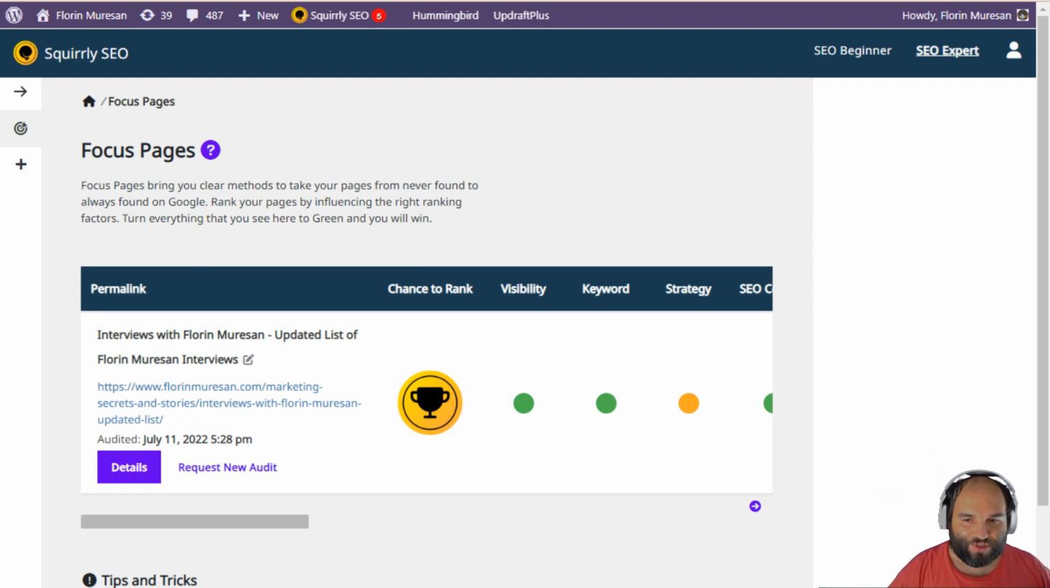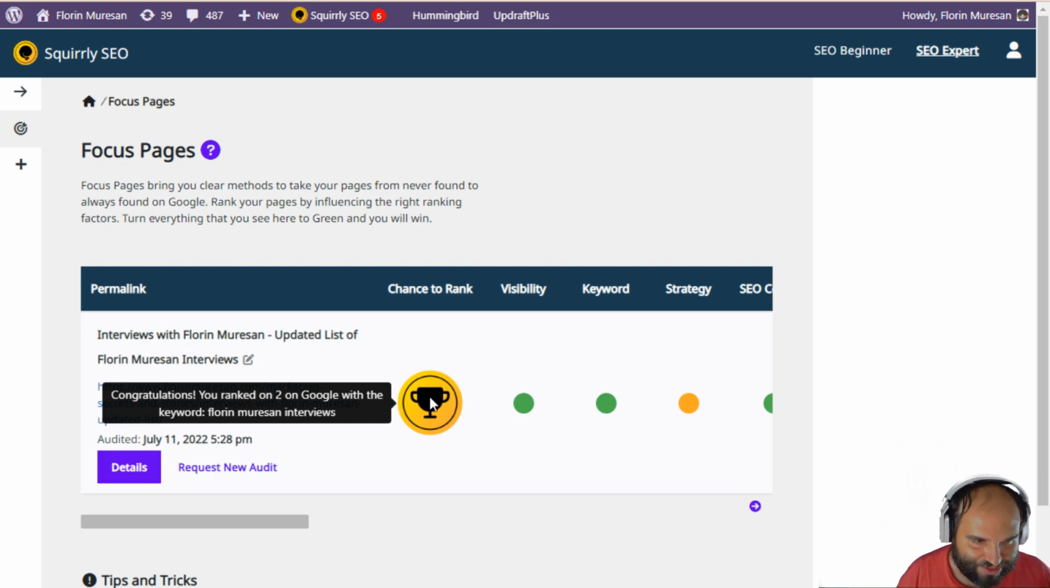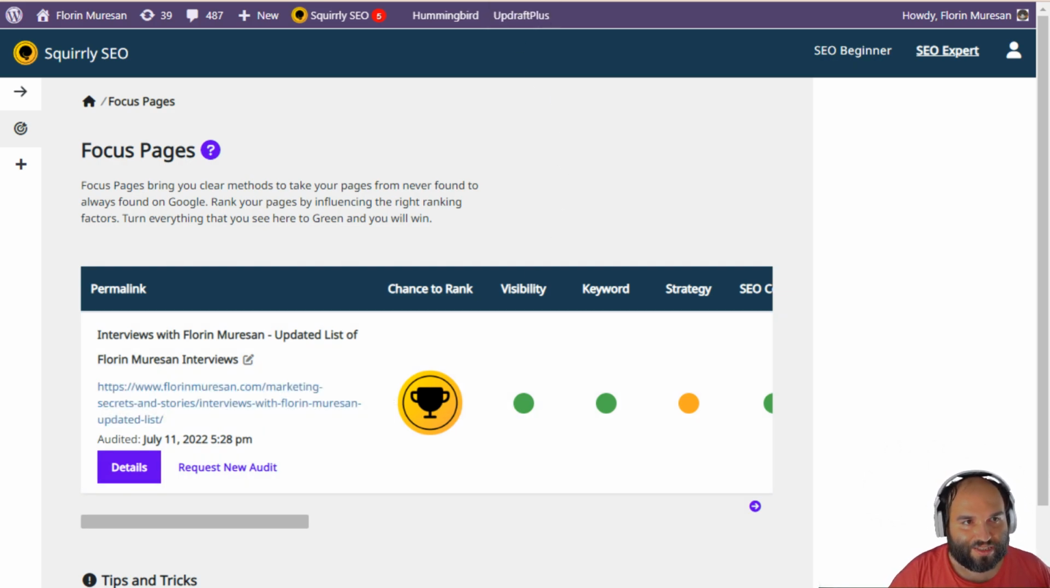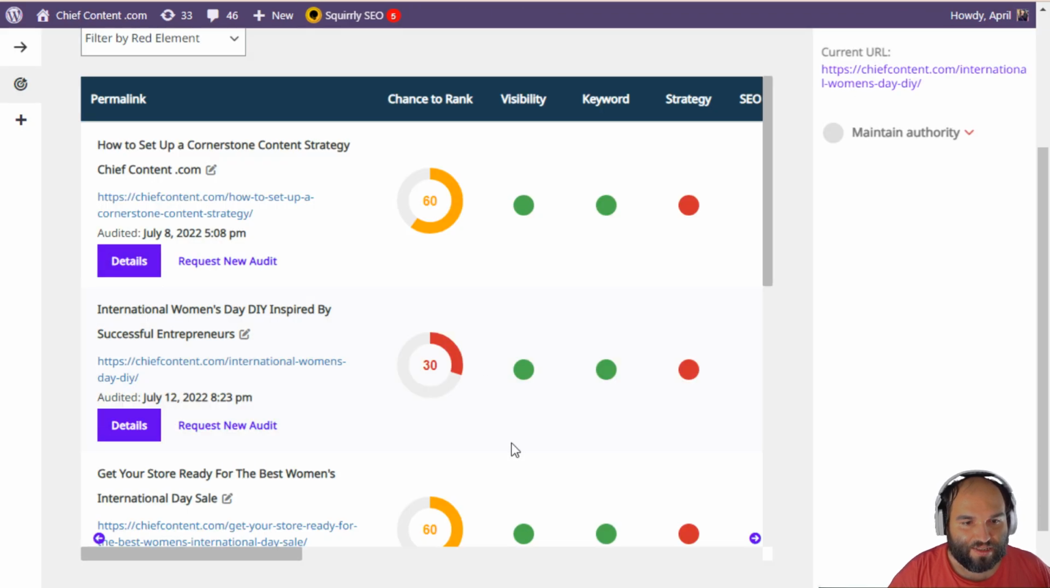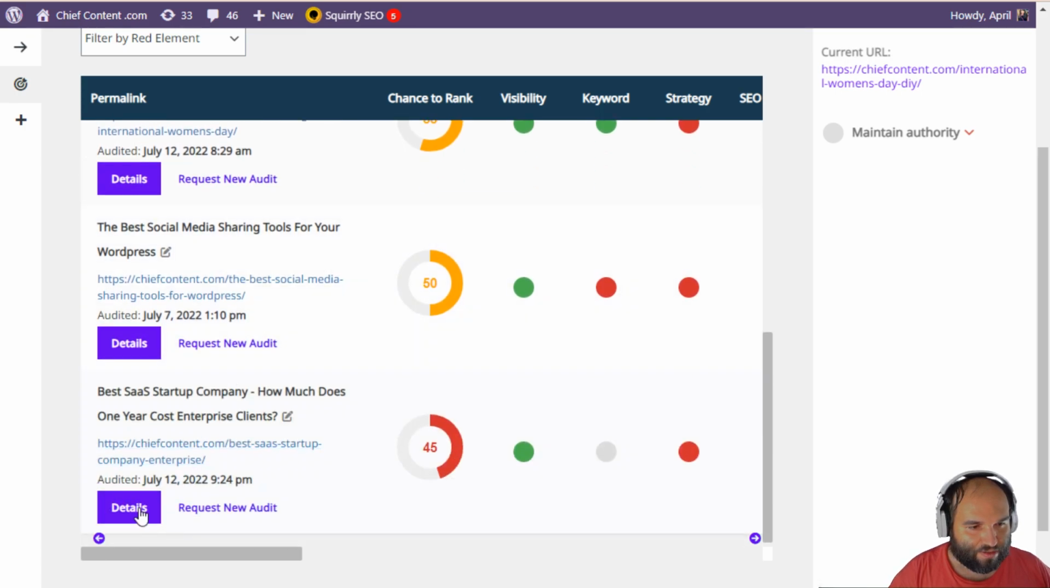Basically, you want to reach this. This is what you want to reach. You need to reach the congratulations and the rankings. So that's super important for you to do, and you won't do that if you're focusing on the wrong things. Right, and we can also go to details. So this was our focus page for today. Let's go to details.